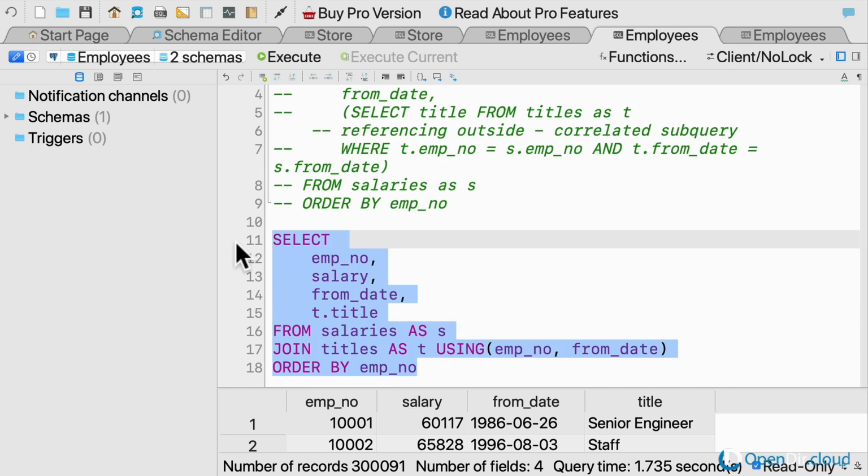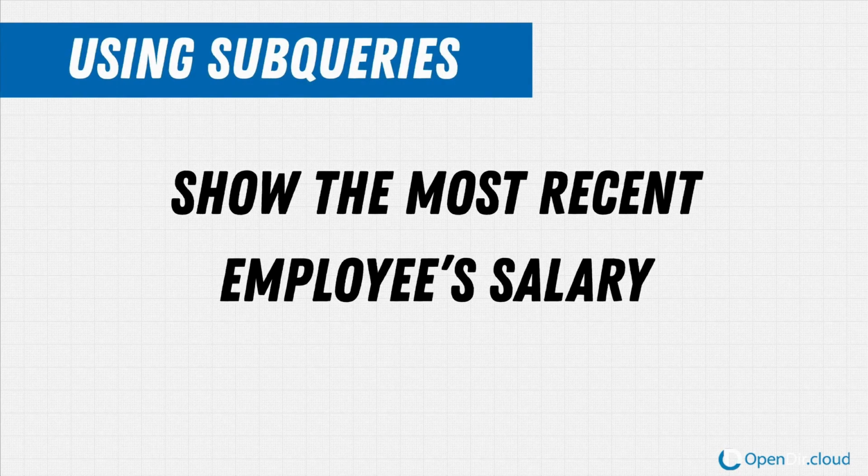That's fascinating stuff. All right, the last query I have for you is the query you've all been waiting for. It's the query we've been looking at throughout the course. It's the ability to show the most recent employee's salary. So let's take a look at how we would solve that with a subquery.